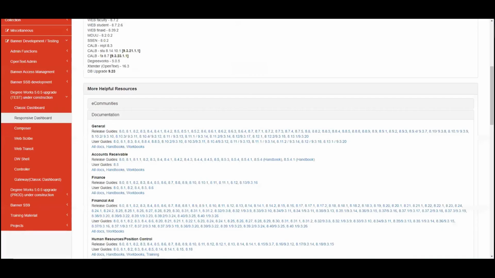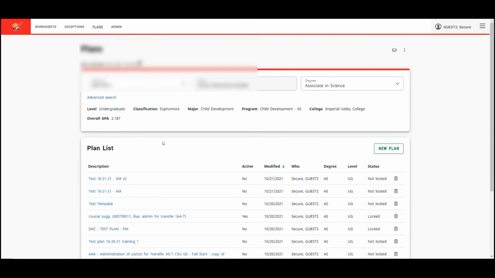Let me go get logged back in again after I've deleted myself. Now, I mentioned earlier that it does pick up all of the plans that you've created. Just want to reemphasize that. If you create a plan yesterday with the old system, you can pull it up today in the new system in production.